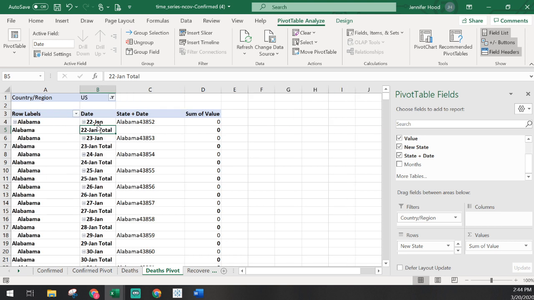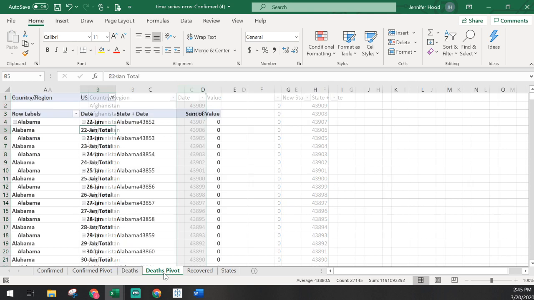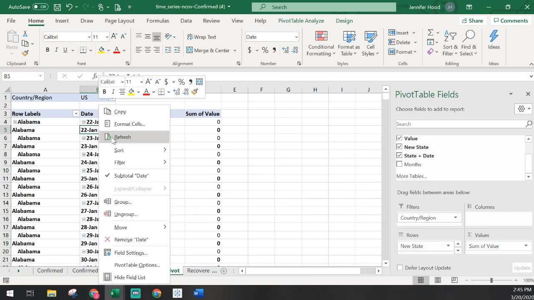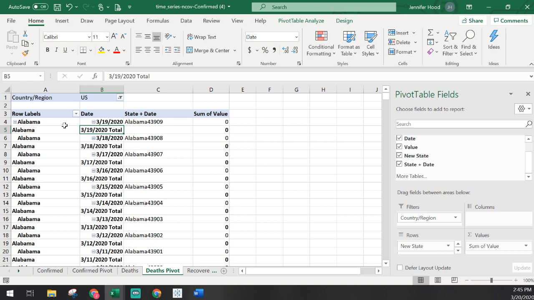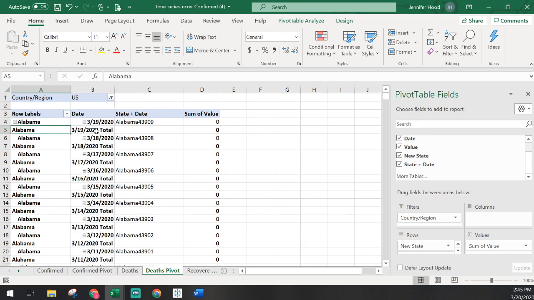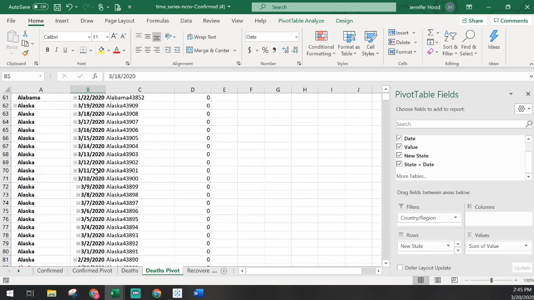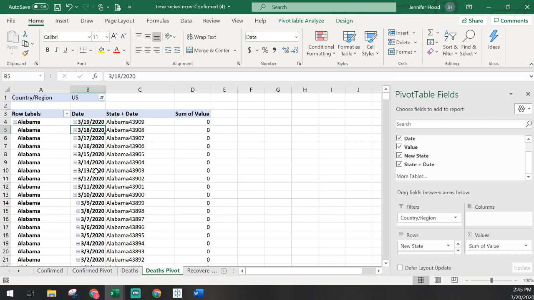And we've still got these weird text dates. So again, I'm going to go to my deaths tab, highlight column C, make sure it's set to general, and refresh my pivot table. And then I'm going to right click and get rid of the subtotals by state and date. And that looks pretty good.